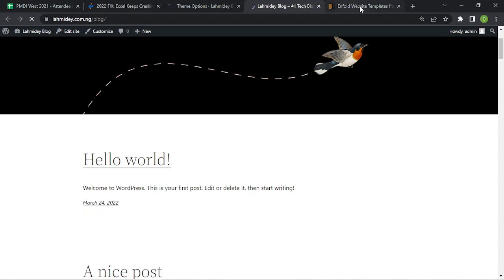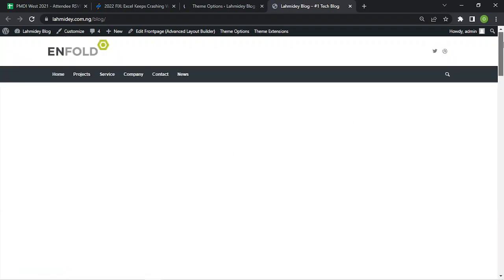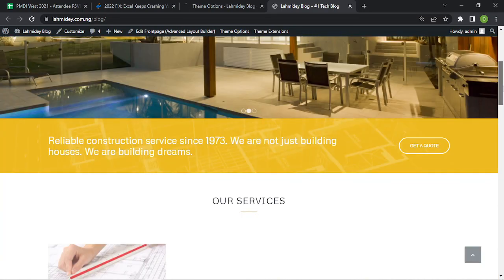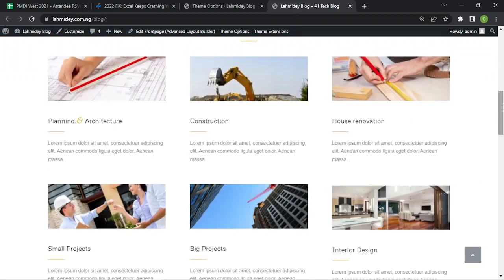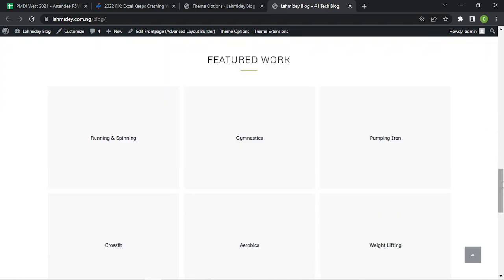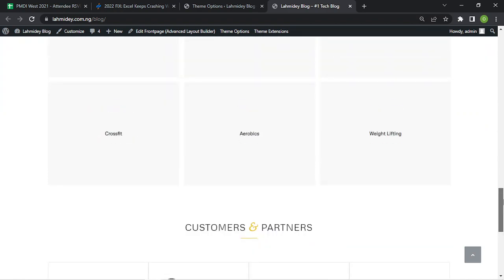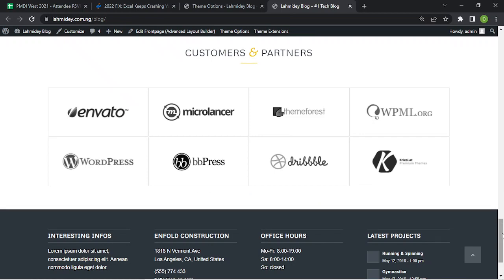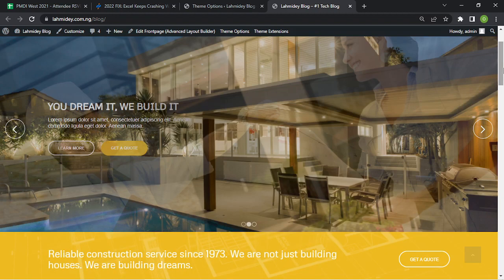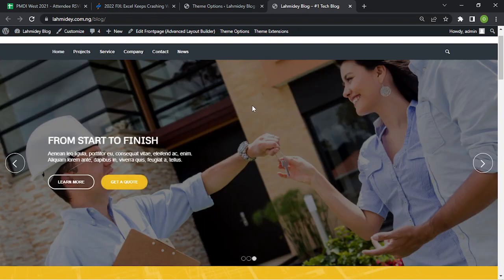So let's refresh our website. Wow, I saw something beautiful just now. Wow, so easy. So this is the front end of our website. It looks good. So this is how you install a theme on your website.